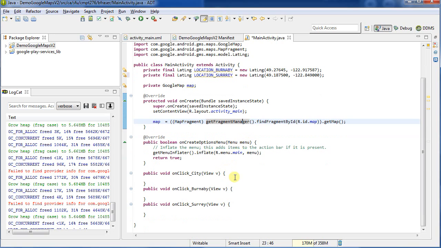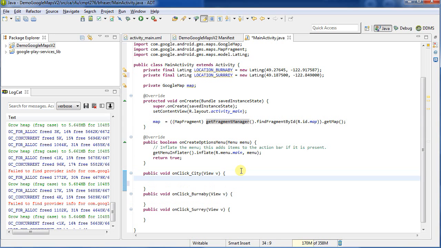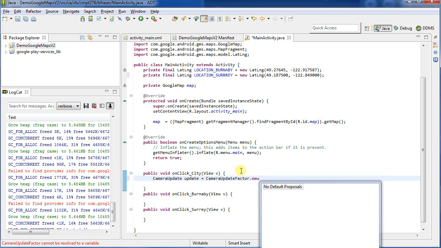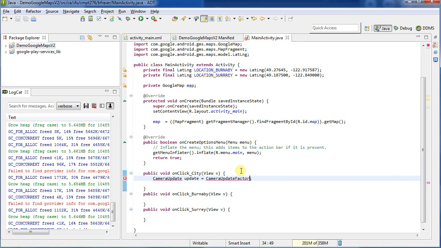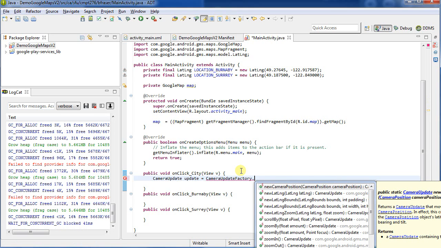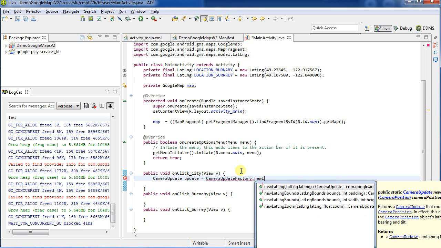So when we click city, let's actually center on the right location. To do this, I need to come up with what's called a camera update. Let's call it update, and I'm going to use the CameraUpdateFactory. I think I need to fix the imports here. CameraUpdateFactory dot, and then I'm going to create a new LatLng, and I'm just going to change it to a new latitude.